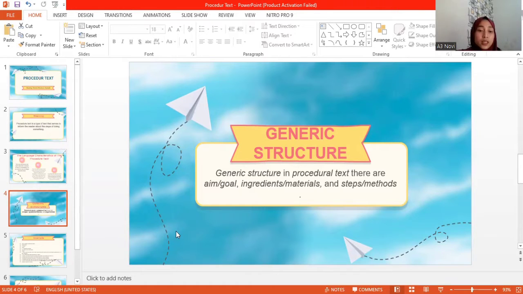Next, ingredients or materials. You are required to write ingredients or materials. Writing ingredients or materials is useful to explain what materials or tools are used to make something in the procedure text. For example, the ingredients to make dalgona coffee are coffee and sugar. We also need a spoon and warm water.